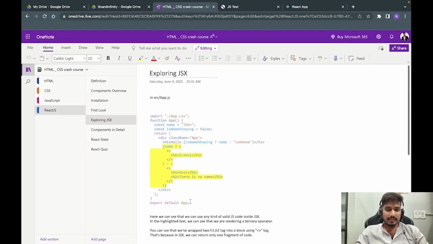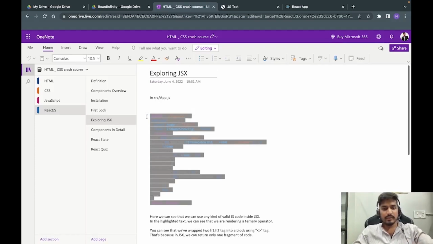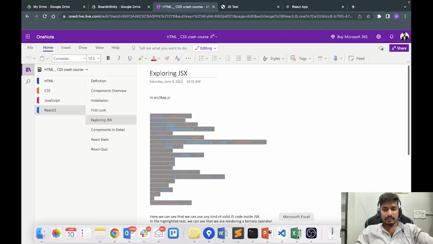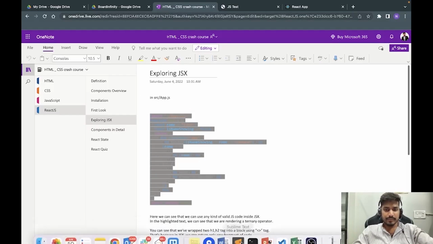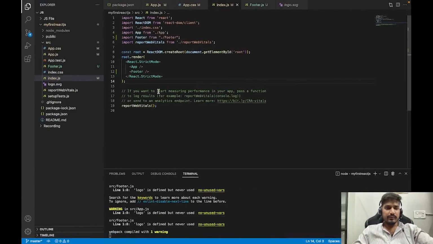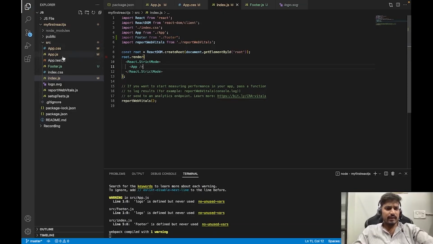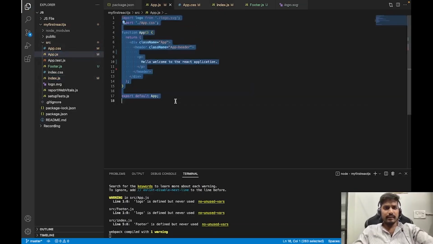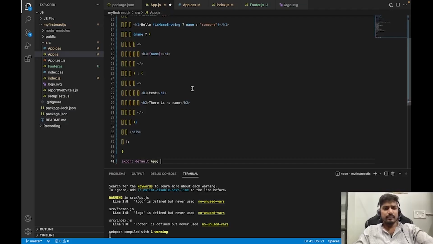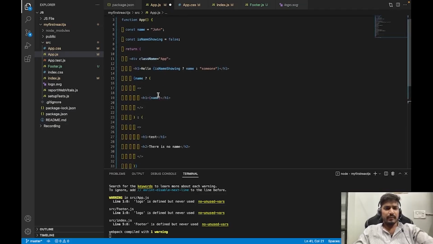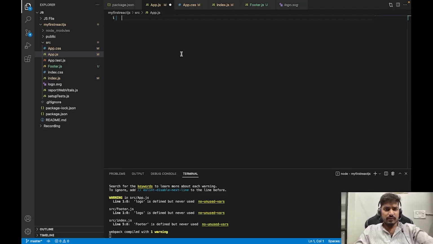Cool. So let's copy this particular side and paste this into the Visual Studio Code interface. I will remove the footer because this was just for demo purposes. We'll just have the app with us, and then we will be putting in the name and things like this.